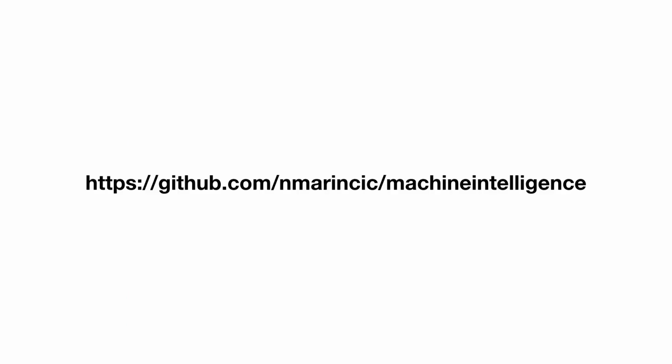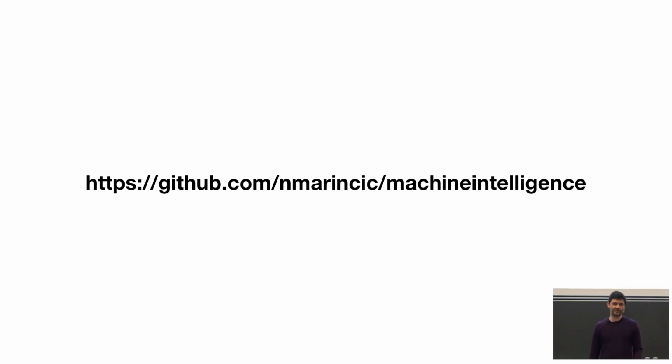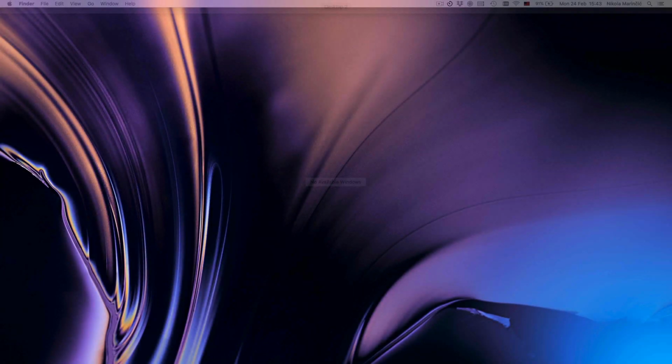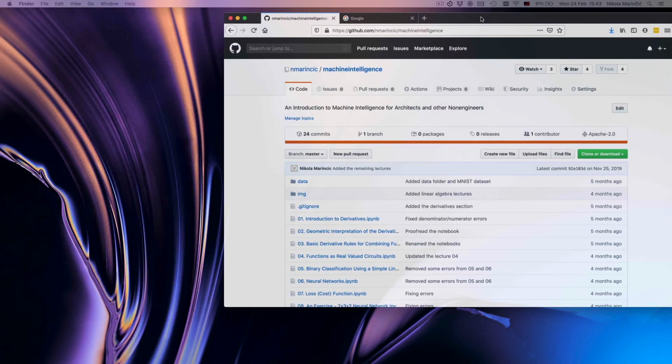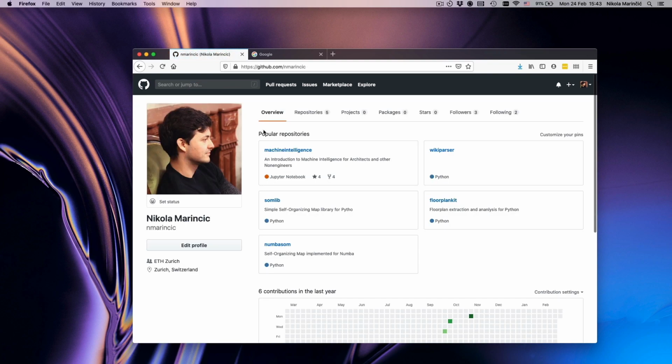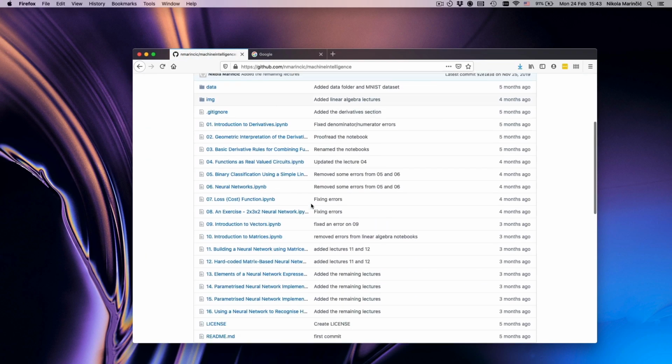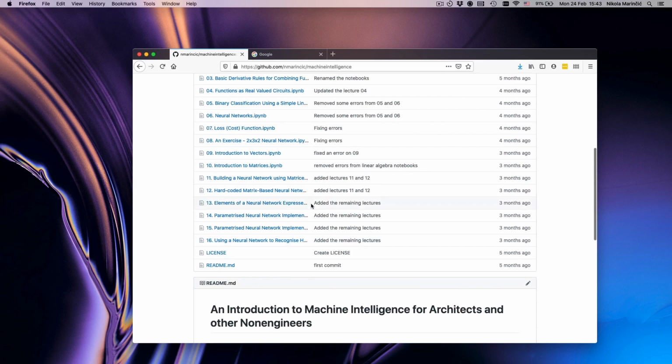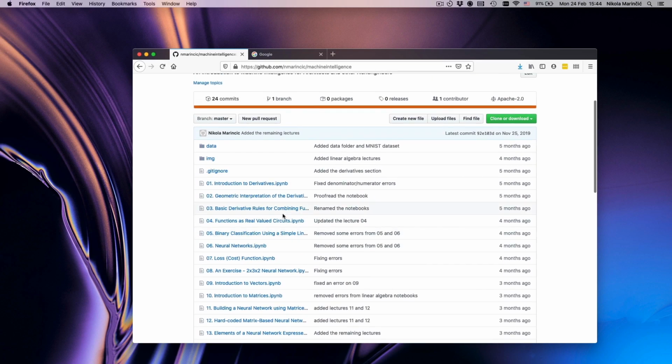This is my GitHub. This is a place where code can be stored for free and shared with the world. I have this course as an interactive book, not really interactive, but at least an animated book, which can be found at this address. Then there is a repository called Machine Intelligence. Here you can see the course description and some files or notebooks. The ones which have numbers in front are the important ones. For example, this one, Introduction to Derivatives.